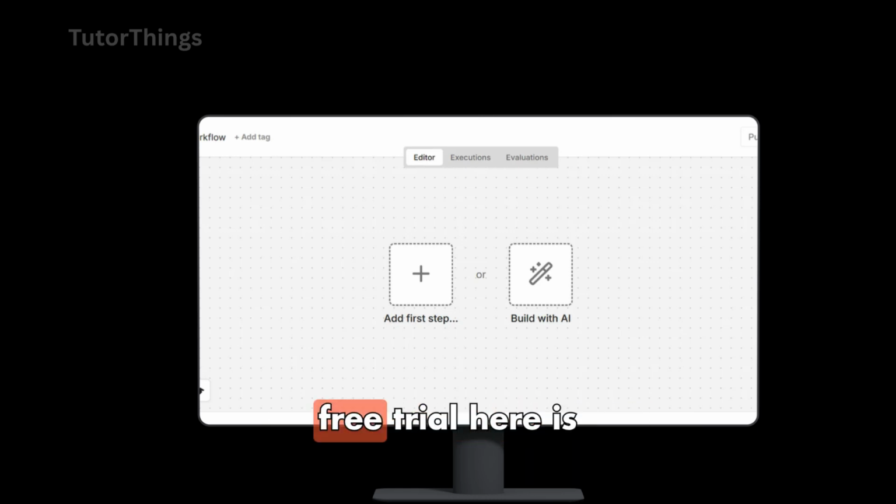The free trial gives you 5,000 workflow executions per month. So go and select the free trial, which is a 14-day trial. For what you are building today, and for most small businesses, you will never hit that limit. 5,000 means 5,000 times someone fills your form and gets an email back. That's a lot of leads.